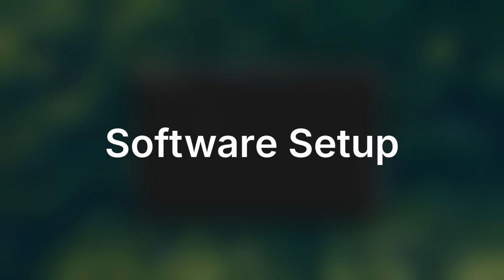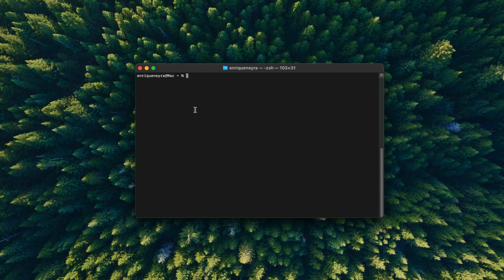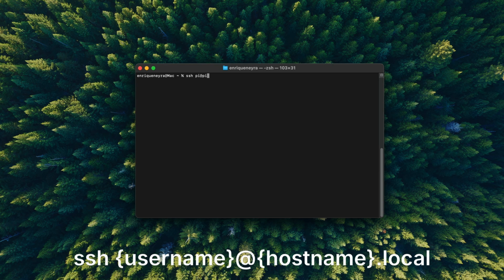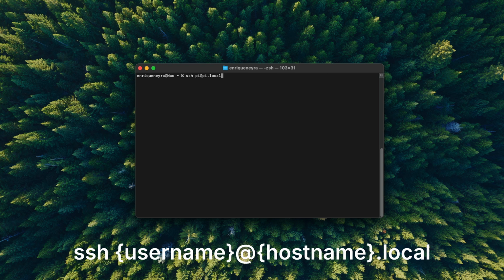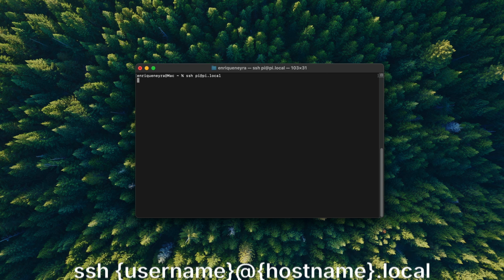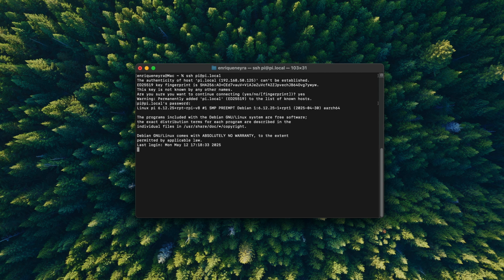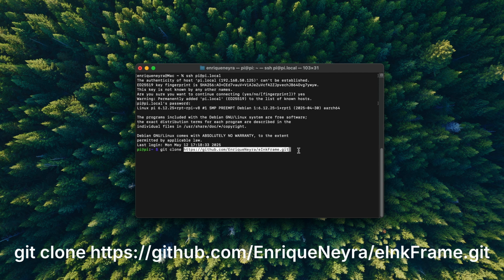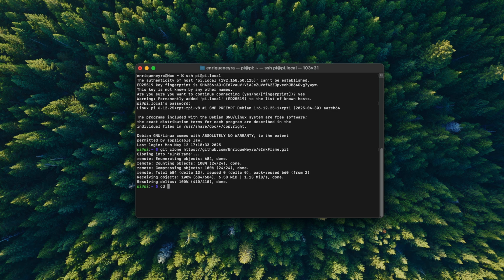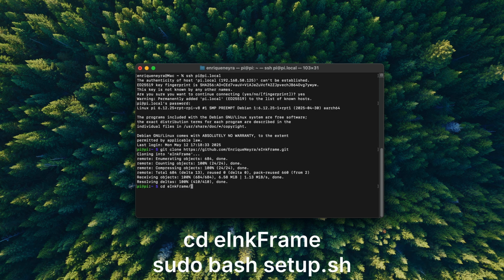Grab your computer again and open up a terminal. We'll SSH into the Pi using the following command: replace Pi with whatever you set for your username and hostname. When prompted, type yes and you should be remotely connected to the Pi command line. Clone the GitHub repository source code and use the following command. Once it's cloned, navigate into the folder and run the setup script. After the script finishes running, reboot the Pi.